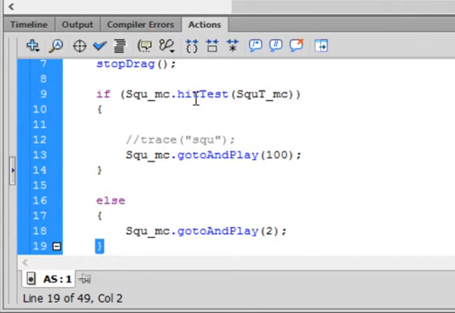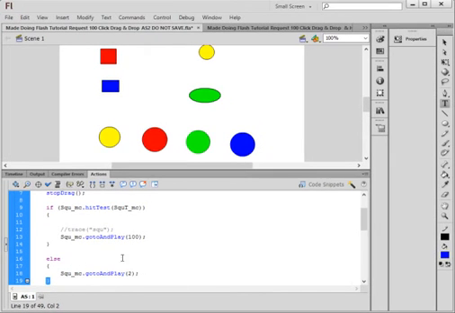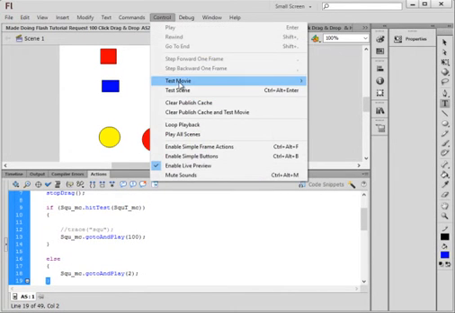Now if we leave the square go and we're not on the target, on any target, it'll jump to try again. So this should work.